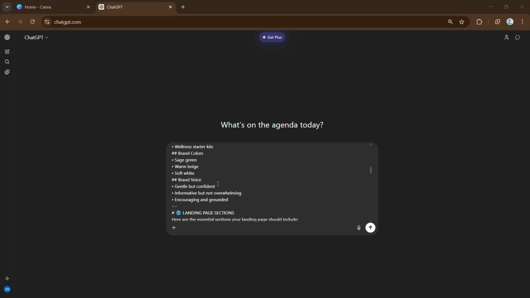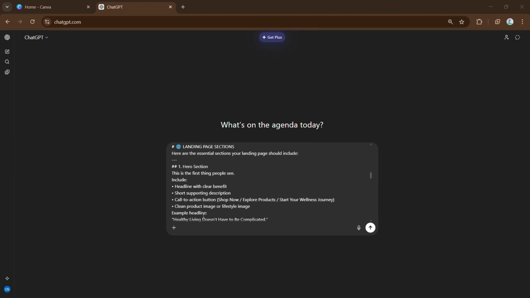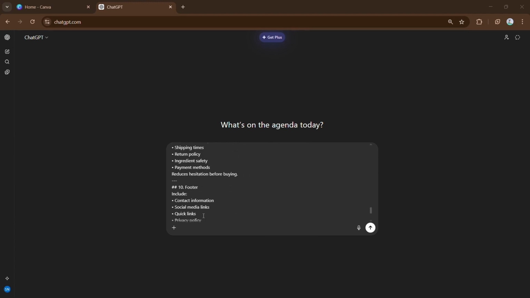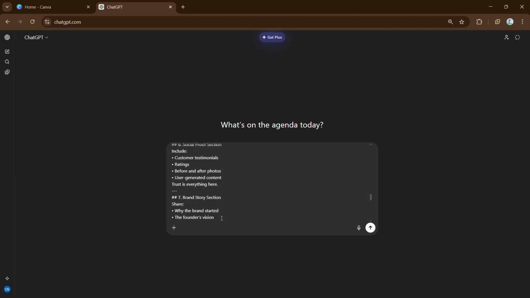Then ask for a prompt about the project you're trying to make using Canva code. Let's say you're trying to make a website mockup for your landing page using Canva AI. What you want to do first is to compile all the information you can provide to your chatbot so it knows exactly what you want.